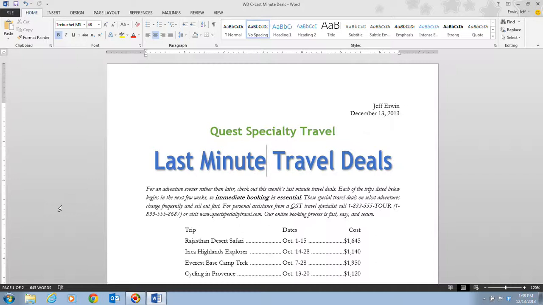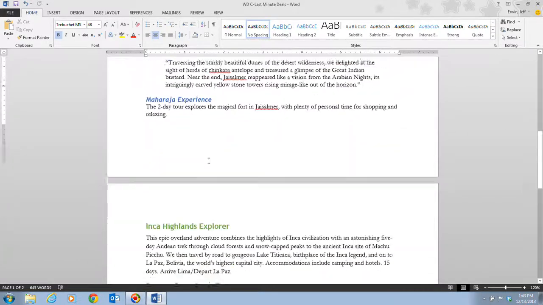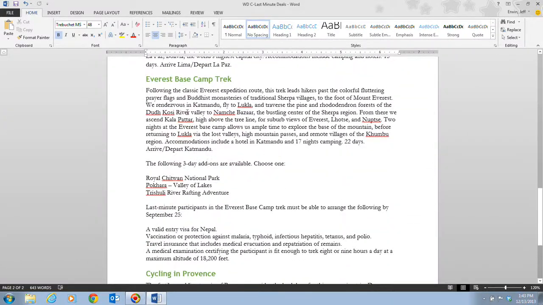You can quickly format a list with bullets or numbering by using the bullets and numbering buttons in the paragraph group on the Home tab. Now, step 1 on page Word 62 tells us that we need to scroll down until the Everest Base Camp Trek heading is at the top of our screen. So when we scroll down here, there's the Everest Base Camp Trek, and we want to make sure that's at the top of our screen.